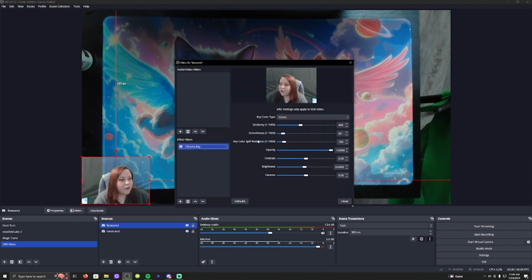But we're just going to click OK, and you can see that green in our key color type is already selected. But if it wasn't, all you need to do is click this drop down and click green. My green screen is really wrinkled, as you can see, and it is affecting the way that it looks.